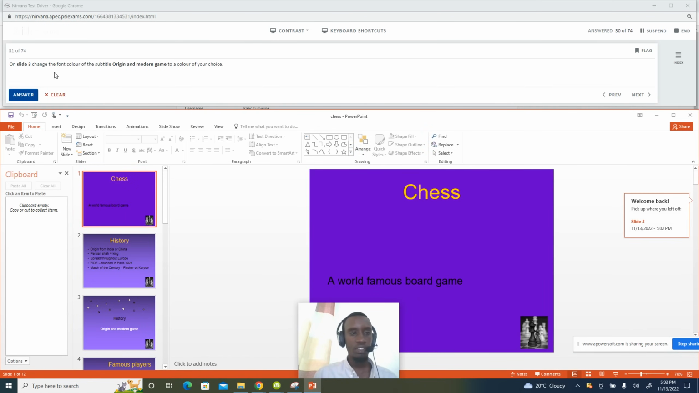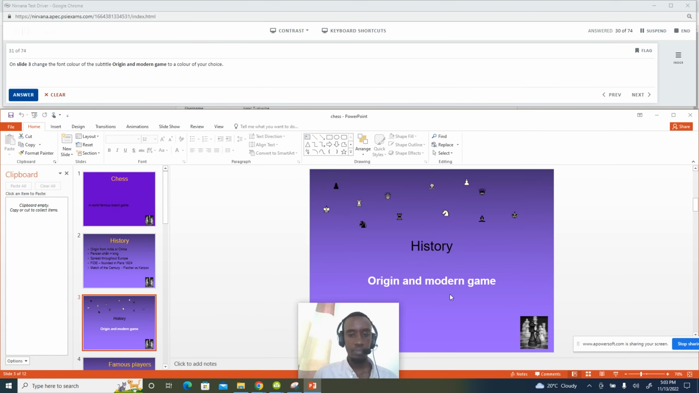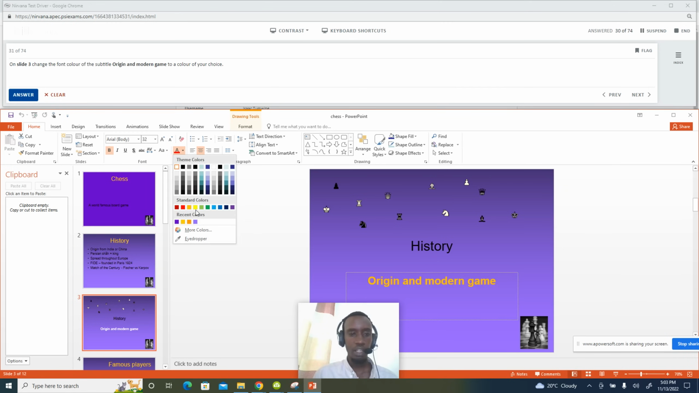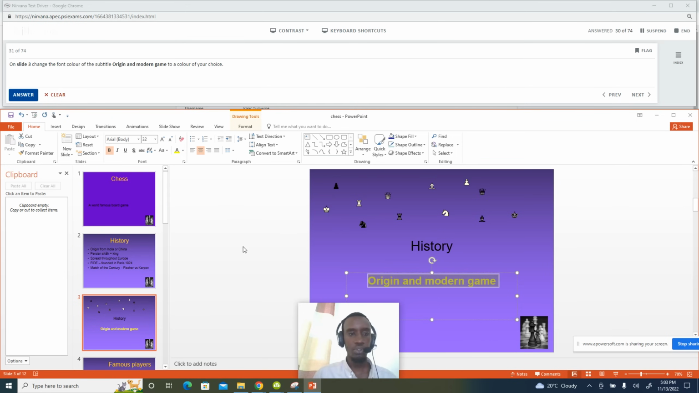On slide 3, change the font color of the subtitle Origin and Modern Game to the color of our choice. So we are just going to slide 3. This is what they are talking about, the heading. We select it. This is the font color. And then we can choose any color of our choice. I think maybe I choose green or I choose red. I don't know. I'll just choose anything. Let me choose yellow.